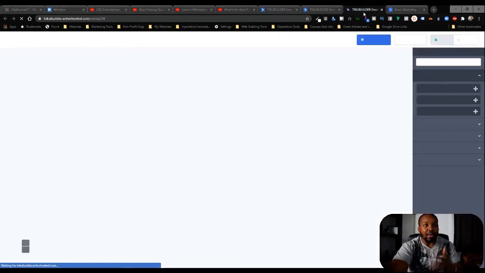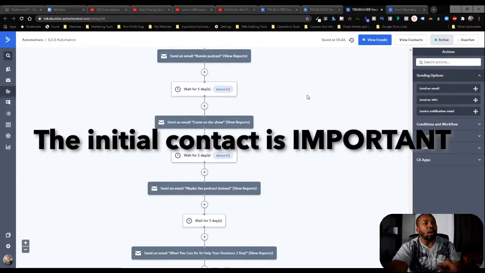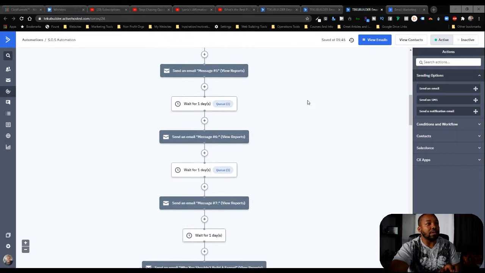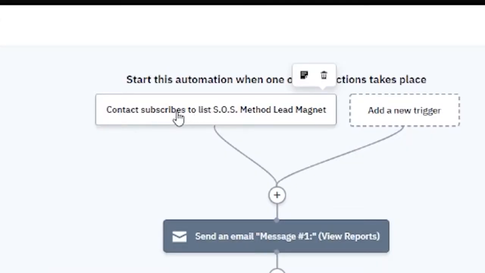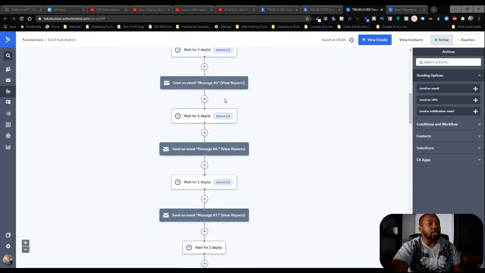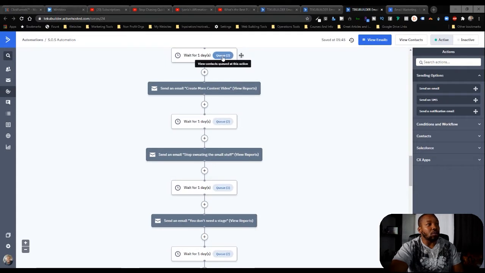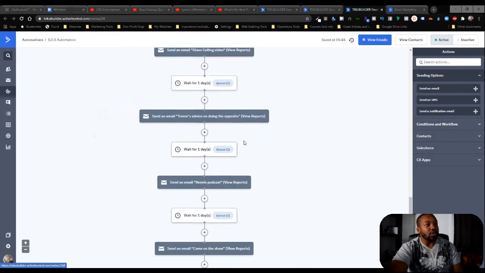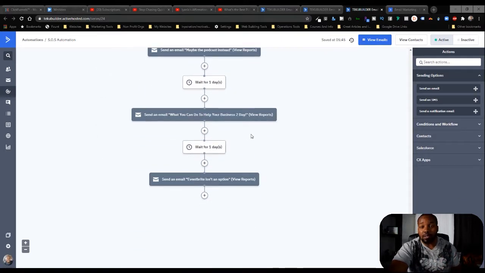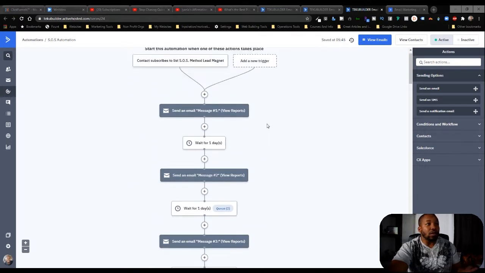But you've got to remember that the initial contact you have with people is important. So when somebody opts into this particular list, it gets triggered here, at the top, and then they get all these emails, and every single day they get an email. I can go here and see where people are. I see 2 people are here, 2 people here, 3 people here, 2 people here. So you can keep track of where people are in the process and how far along they are, and this runs like clockwork.